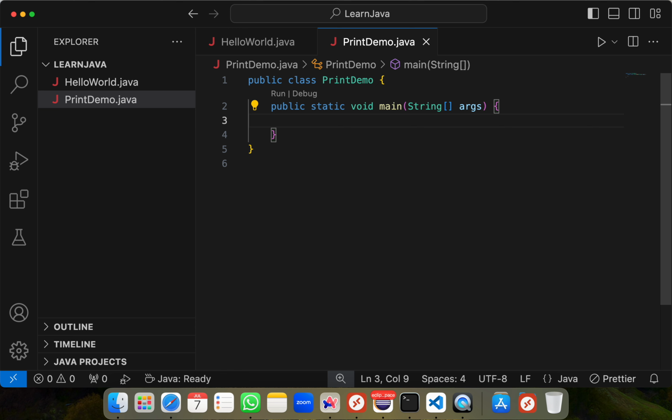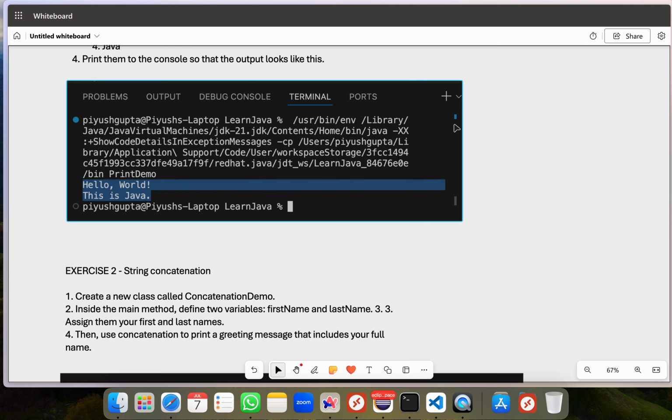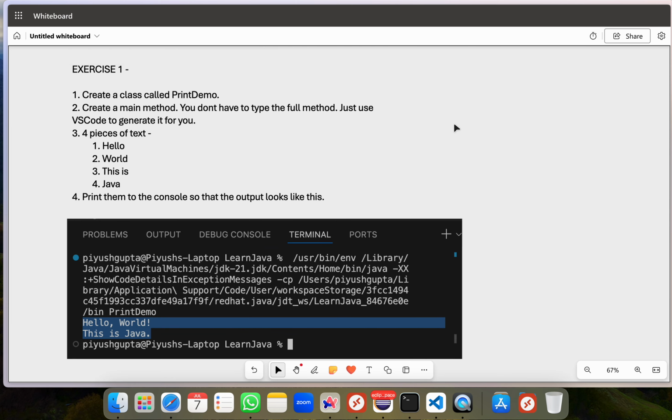Now, as I've already mentioned earlier, main is the entry point of our Java program, and whatever code we write inside the main method will be executed. So I'll switch back to my whiteboard and see. What do I have to do now? I've created a class and then I've created a method. Now I want 4 pieces of text, or in other words, strings. And I want to print hello and world separated by a comma and a space, and print on the same line.